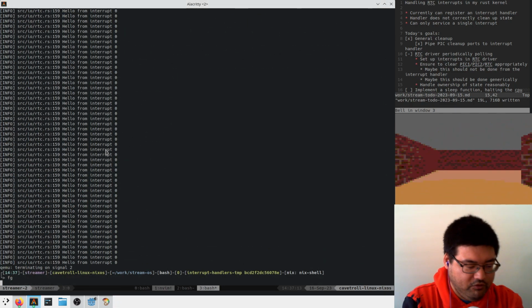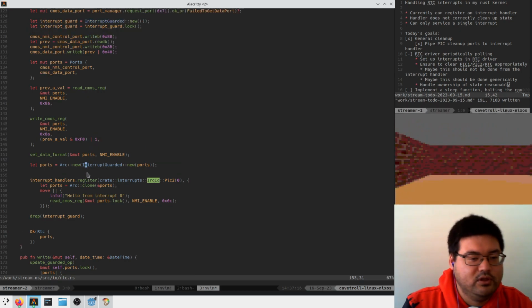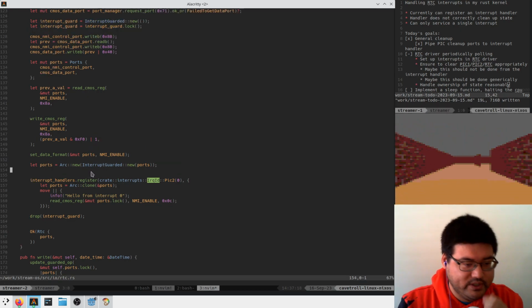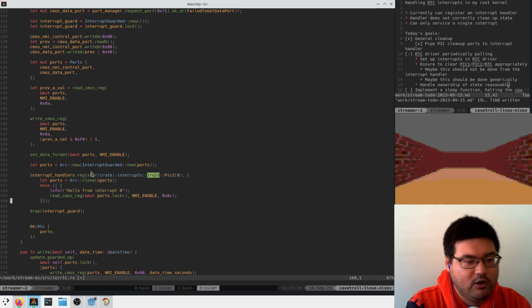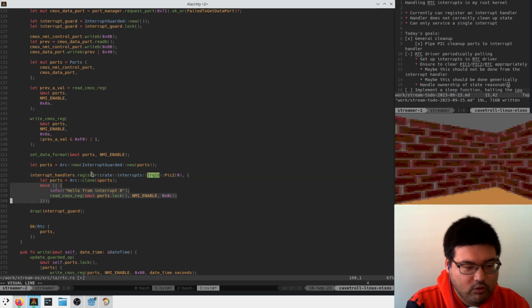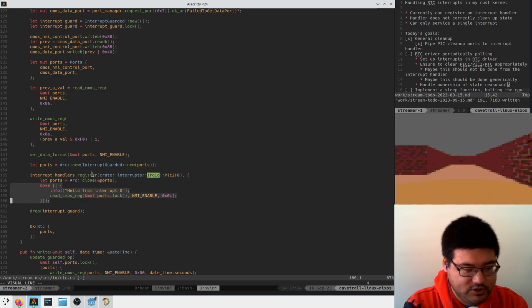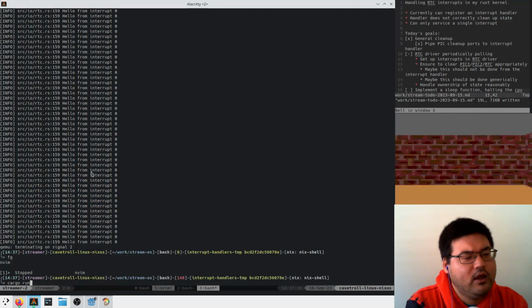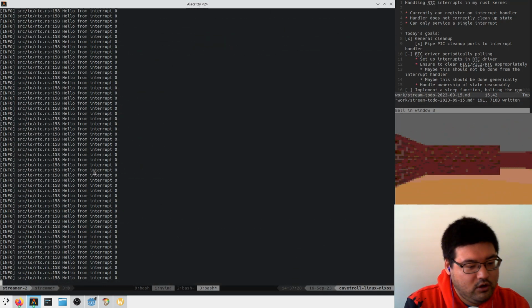We've kind of hooked everything up so that the RTC driver owns resetting the RTC. This interrupt handler is actually pretty straightforward. He's doing nothing right now. He is just saying read to the CMOS reg. And I'm pretty sure if we disable this, oh, maybe we don't need to do that.